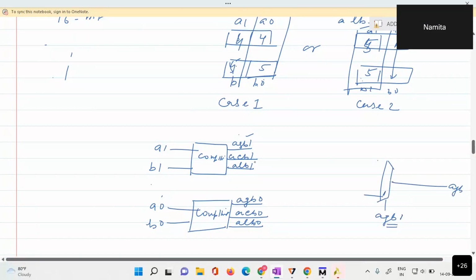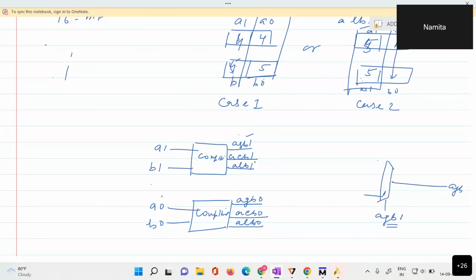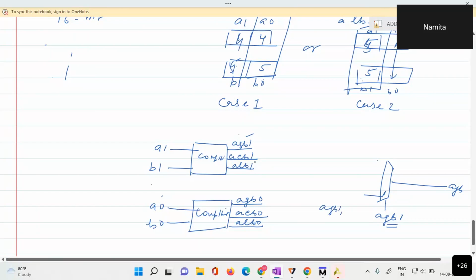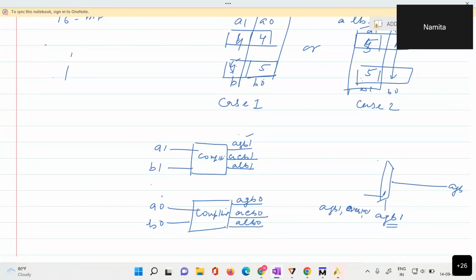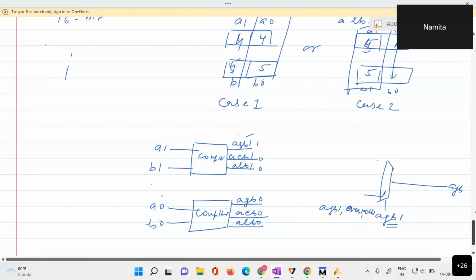Let's say these are all bits here. We will pass these 3 bits as it is. So what bits are we passing? A greater than B1, comma, A equal B1, comma, A less than B1. Because this will be 1, this will be 0, this will be 0, and that should be your final answer. The final answer is A greater than B. So this should be 1, 0, 0.